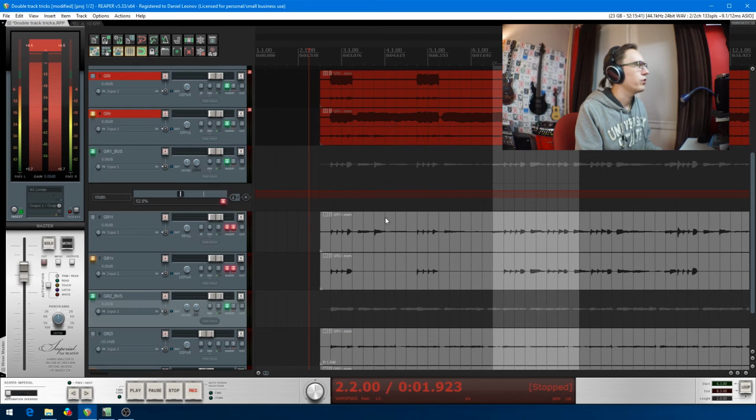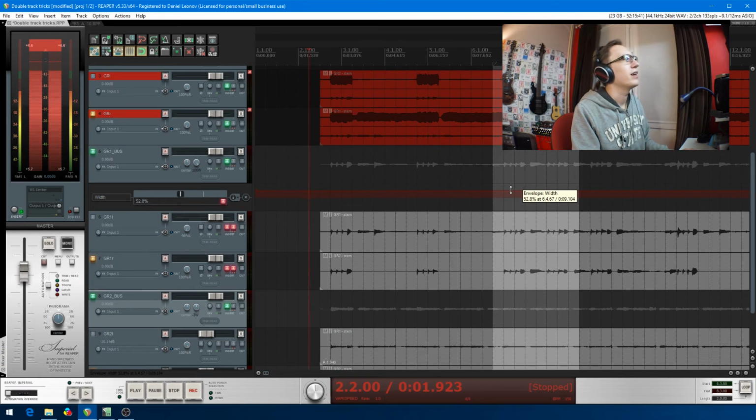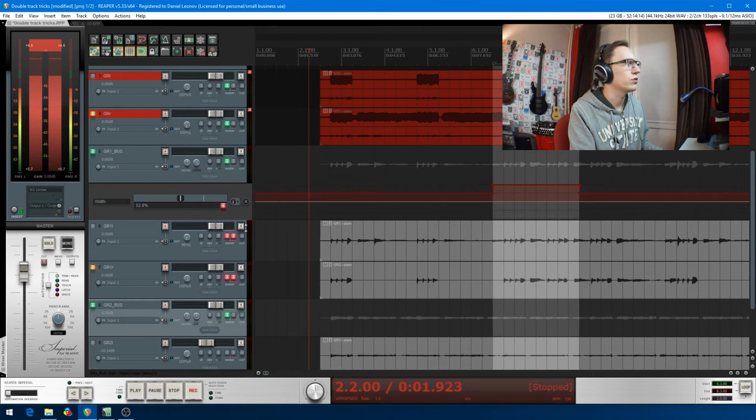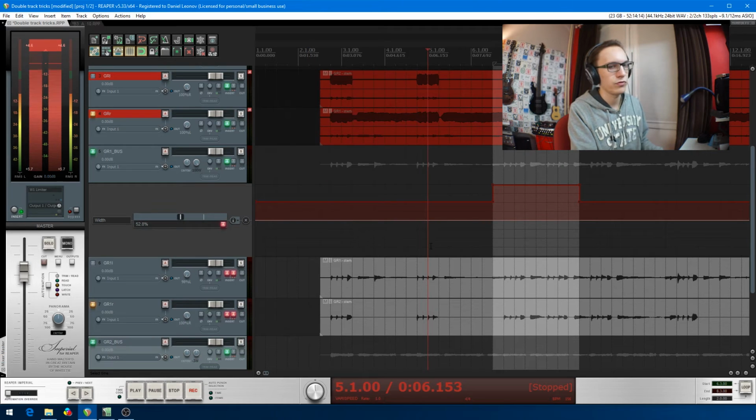So for example, if your verse is at 52.8%, and this is the chorus, you just do only one automation, one envelope, and it goes from 52% to 100%. That easy.